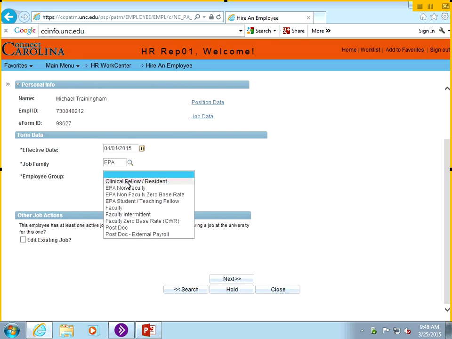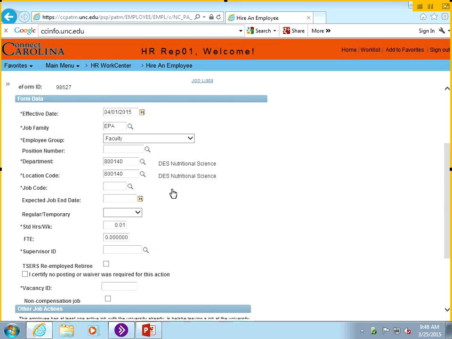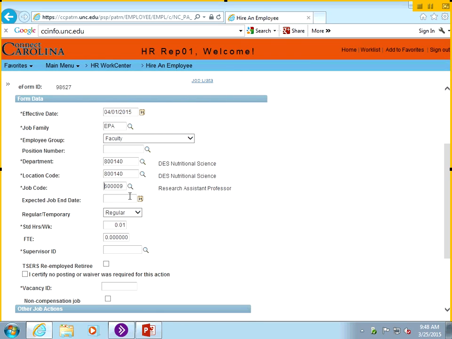Got in our April 1st effective date. He's same job family, but it's going to be a different simple group. He's going to be in the faculty group now. Same department. He's going to get a new job code. Have to give him an expected job end date. We'll give him a 1-year appointment. He'll be full time.